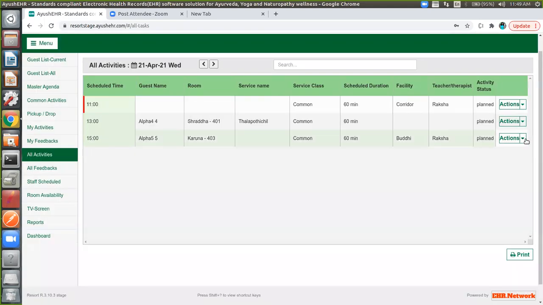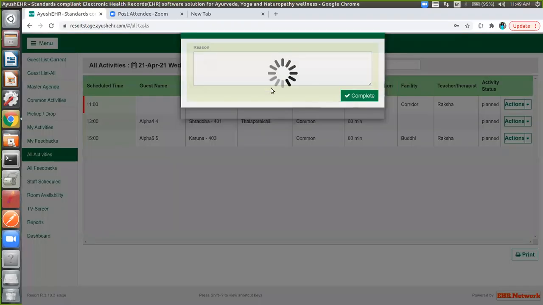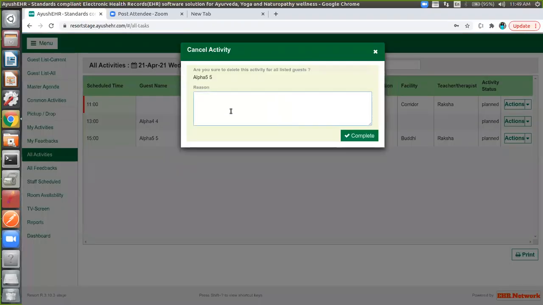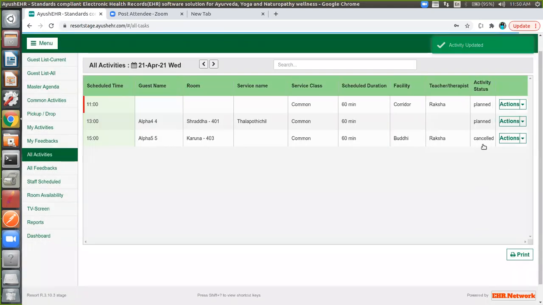And also you can cancel an activity or reschedule an activity by giving a reason. The activity will be cancelled.